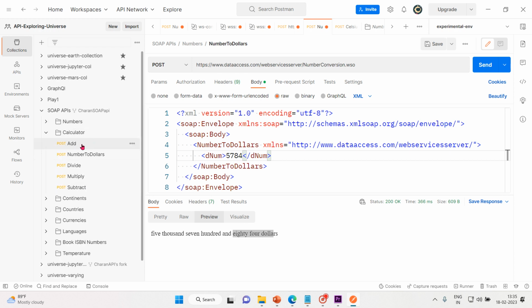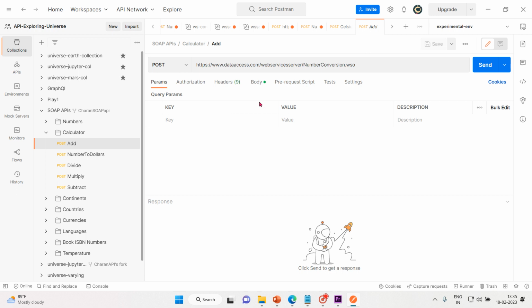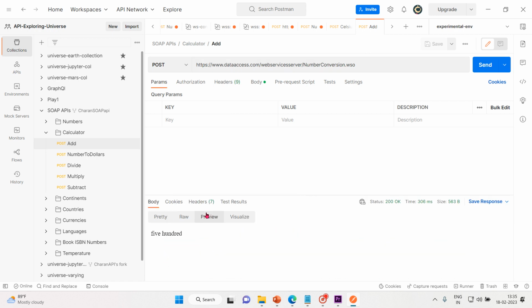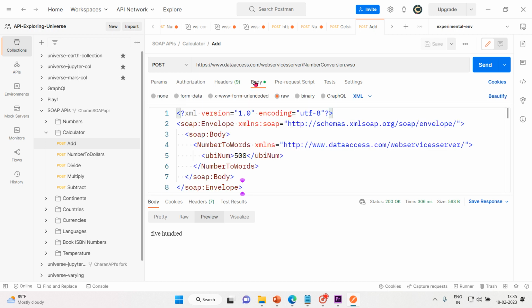Similarly, we will look into another section of the SOAP API, that's calculator. So we have 5 endpoints in this calculator. One is add, then divide, multiply, subtract. Let's begin with the add. So let me send it and come to the preview. So 500, and what I'm going to do is go into body. So I will change this to 600, and yeah, we have to add one more.